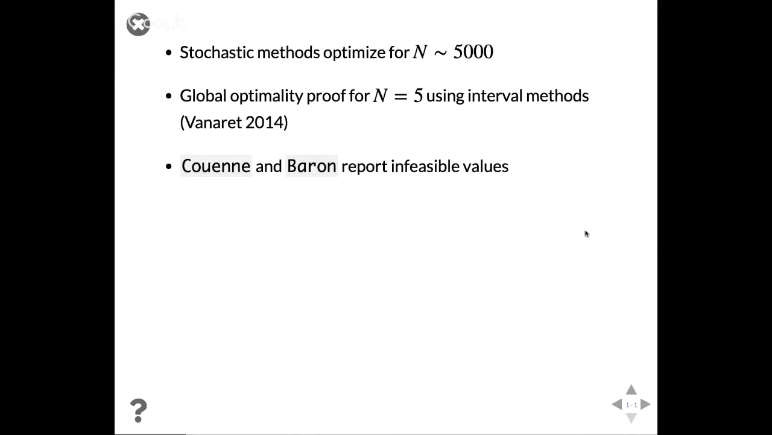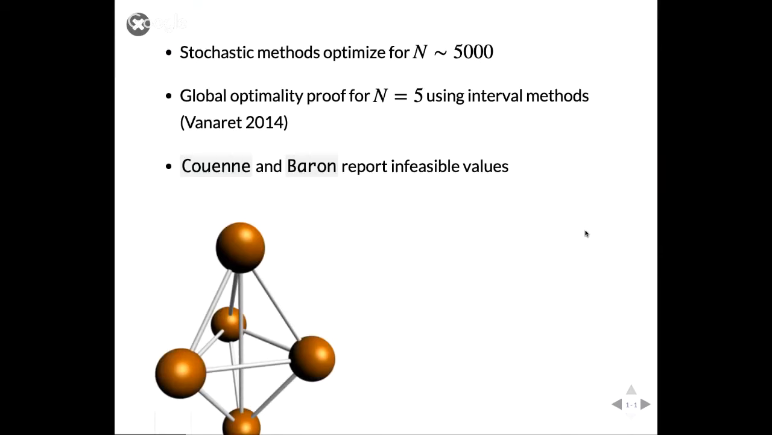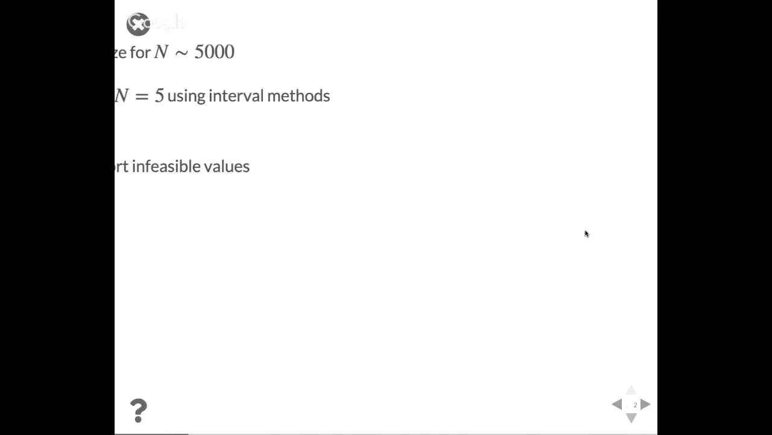Vanneray showed that Cohen and Barron both actually give infeasible answers for the global minimum, just because of floating point error. The interval methods are guaranteed to bound all of the errors coming from floating point truncation error. And here's the minimum energy structure taken from Vanneray's paper. So it's like a molecule in 3 dimensions. They're also global optimization methods, but not rigorous.